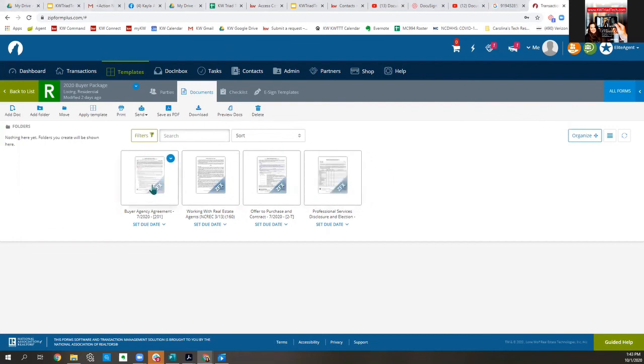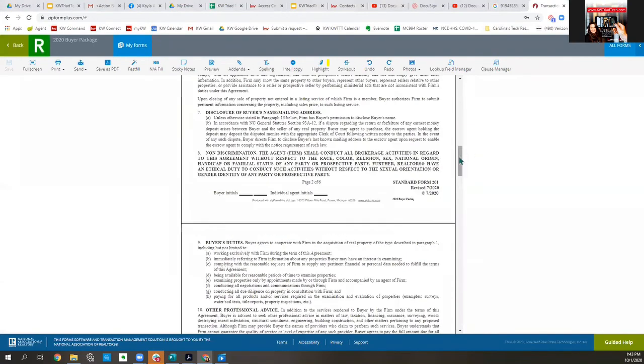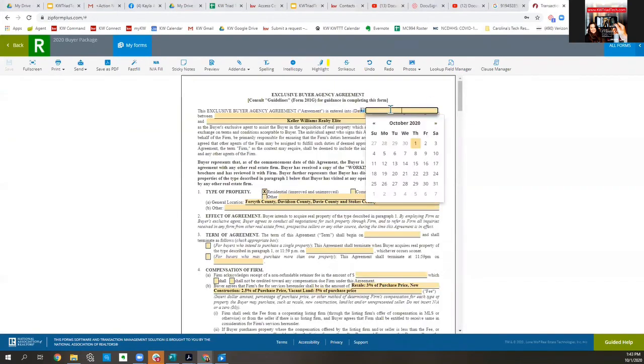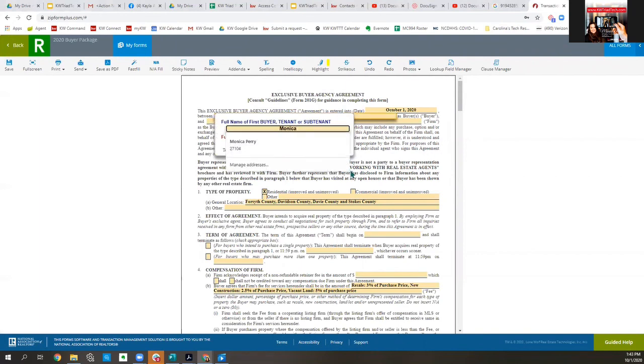So unlike the issues that we were having with the templates for disclosures for a seller, all of these work. So you can go ahead and have all three of these boxes checked. I know a lot of people forget those. You can fill everything in within ZipForms, or you can fill it in Docusign through ZipForms.